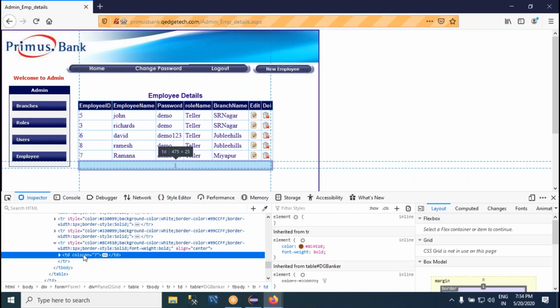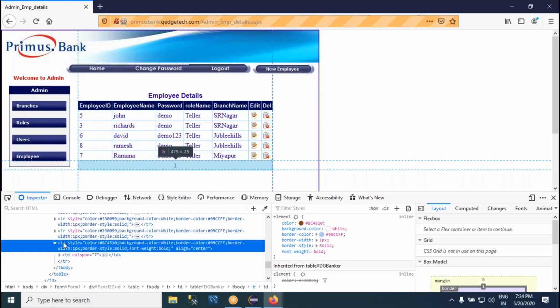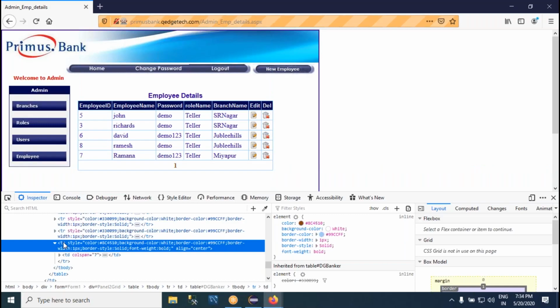If you want to count the number of columns, what do you have to do? First, you need to decide the row. For which row? First row, second row, third row, or nth row? Because columns are inside the row. TDs are inside the TR element. Right. So now I want to count the number of columns of the first row. So what is the logic? Let's see.